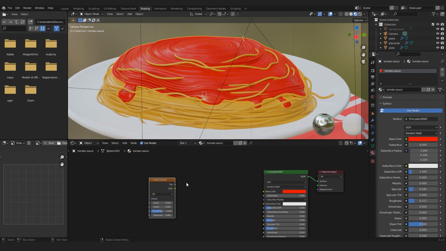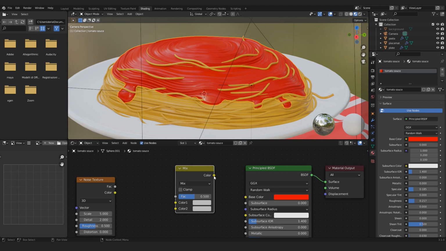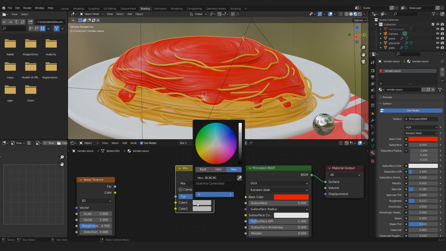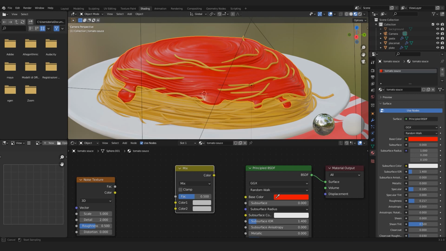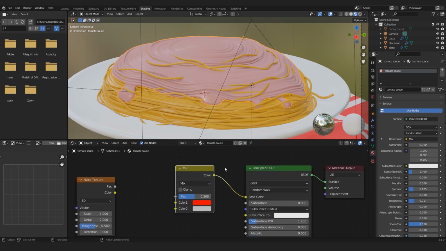And then I'm gonna add a mix RGB node. Before I connect these two nodes, I'm gonna select this slot and pick this color. Okay, now we can do it because otherwise we just lost this color. So I connect the color to the base color of my principled BSDF.